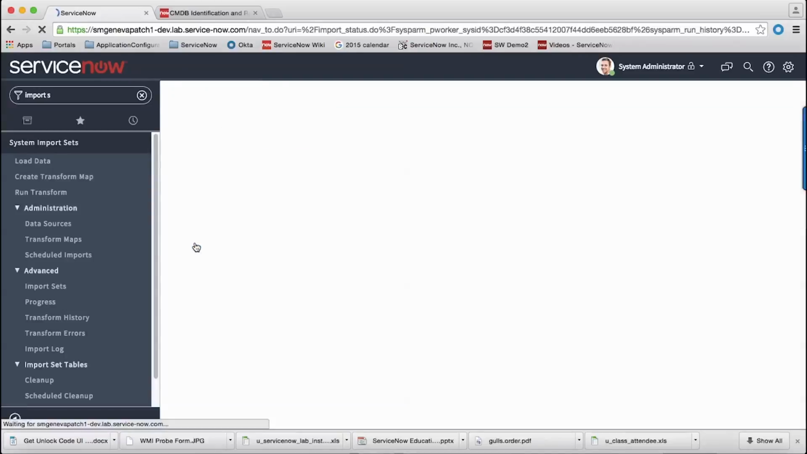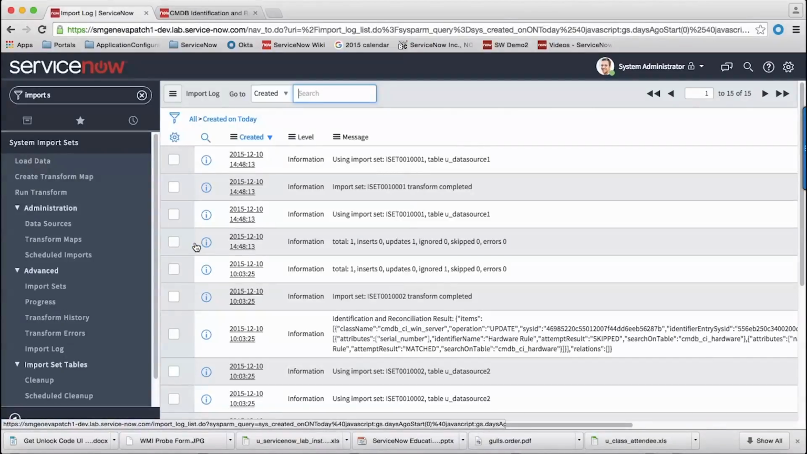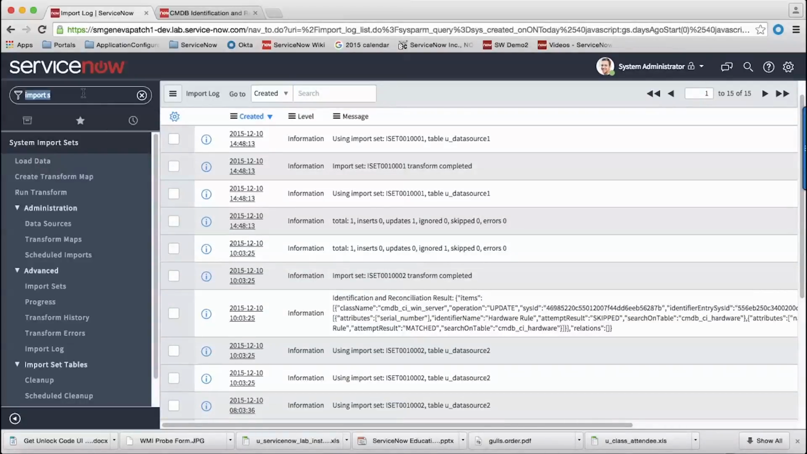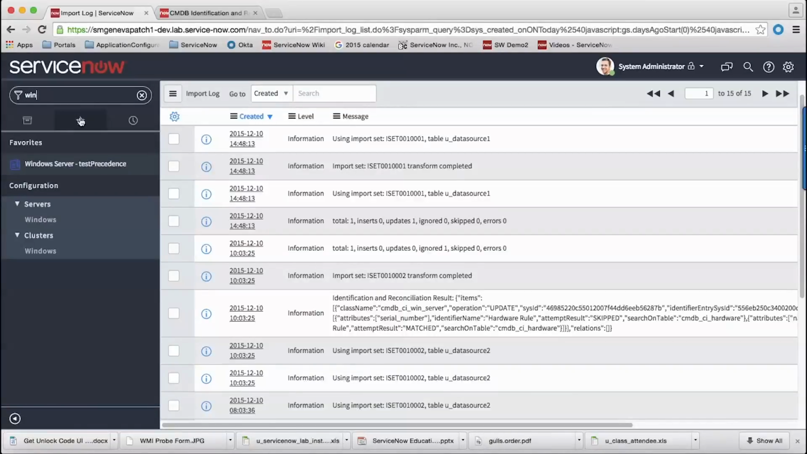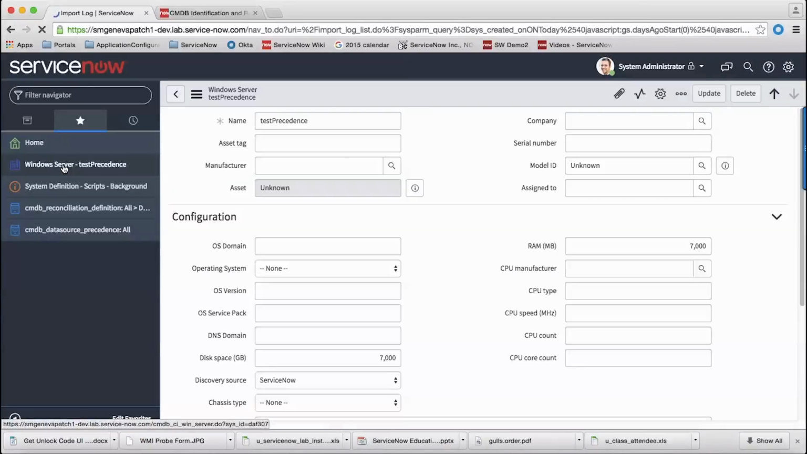If I go look, there's actually an import log. You can see some information here. It doesn't talk about inserts, but it does talk about an update. Okay. Which would make me think, well, I'm not very good at looking at log files unless I really have to. So let's go look at our Windows server and see exactly what happened.